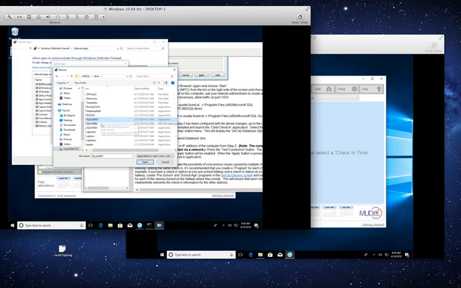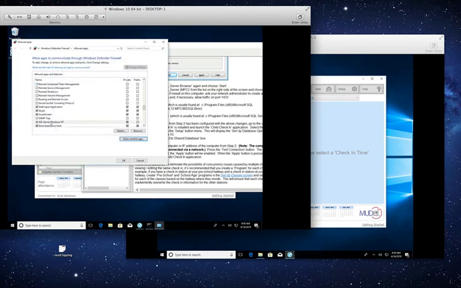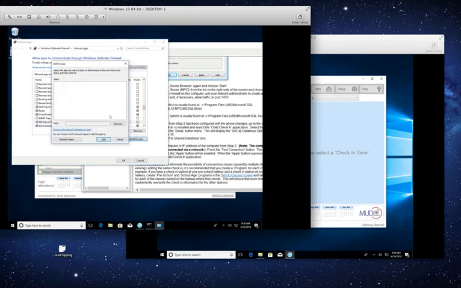Okay, so then we're going to look for the SQL Server application. And there it is. So we're going to choose Open. Okay, we're going to choose Add. And now here it is. It's now an allowed app or feature, SQL Server Windows NT.